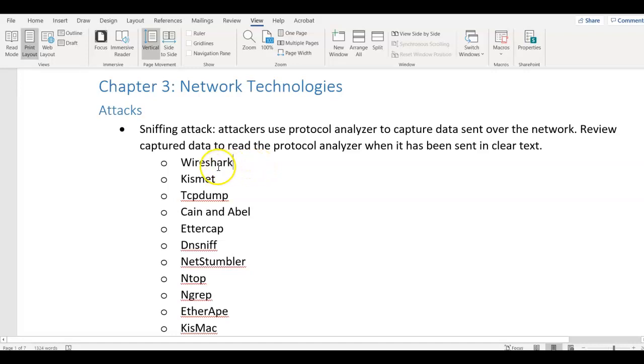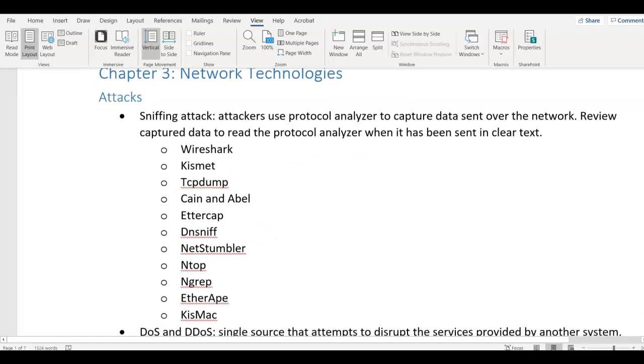Now, a lot of the things that are listed on the first page of the notes include the security tools that one would use to test the network or to analyze the network. The first one is going to be Wireshark. As I mentioned, it's a network protocol analyzer.